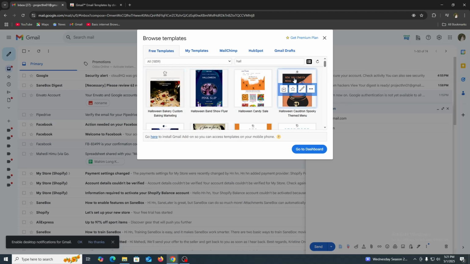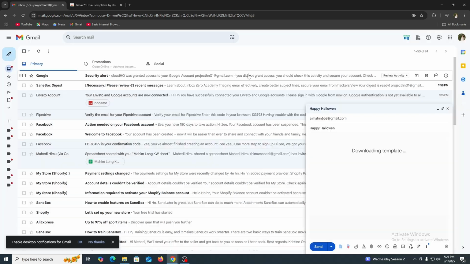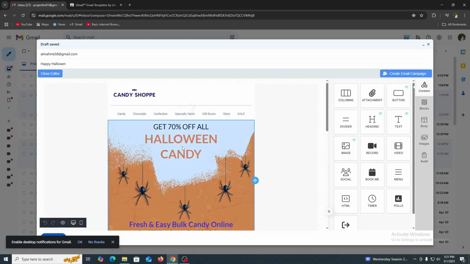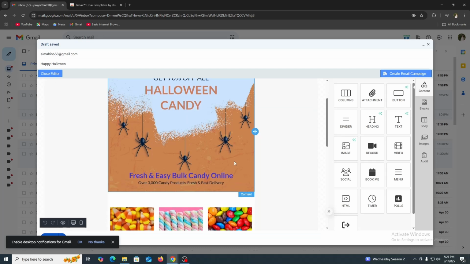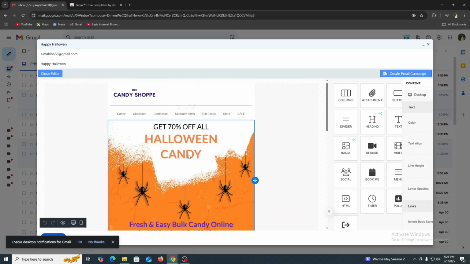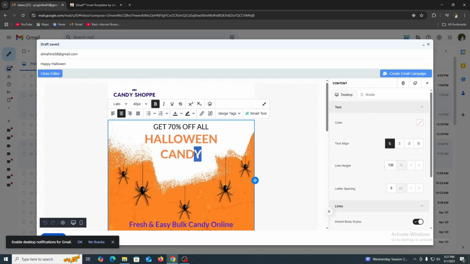I will choose this one, new Halloween menu, or I will choose this one, 3 numbers. So I will click here. Once I click over here, it gives me all the options, like I have all the access to edit, add or modify. So here I will add something about my friend. I will write happy Halloween here.